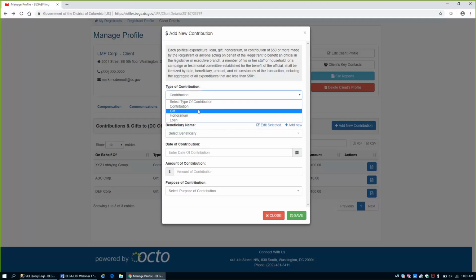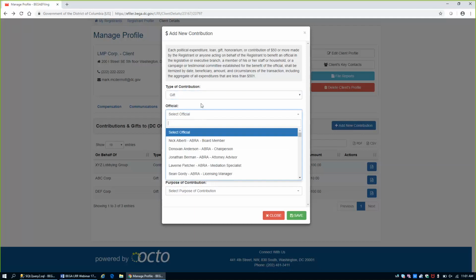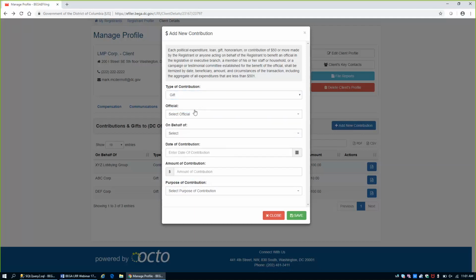Contributions tend to go to campaign committees. Gifts tend to go to DC officials, in which case you could pick the official just like you do for communication.